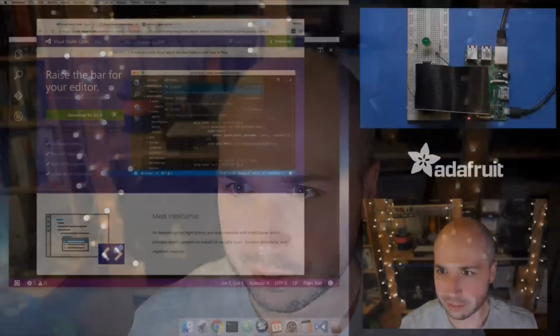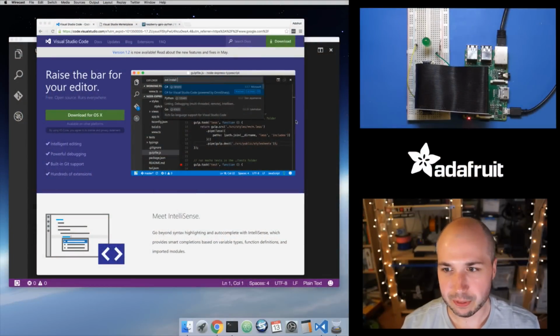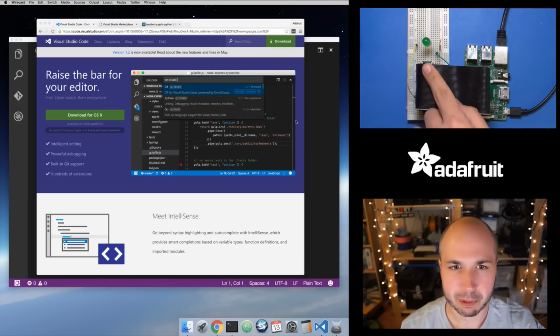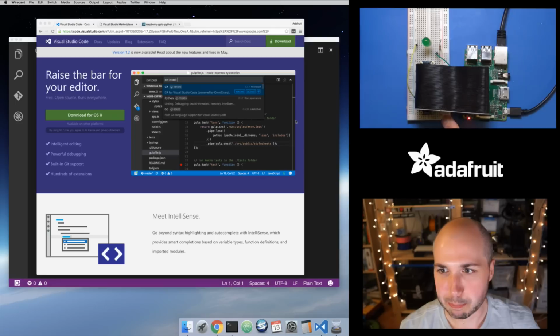So let's just dive in, and I'll jump to the main view here. There we go. Hardware-wise, this will not be that interesting. I just have a Raspberry Pi right here, the Pi 3, but it really doesn't matter which model of Pi. And I have a little LED hooked up to it, and hopefully we'll be able to write some code that can blink this LED on the Pi.